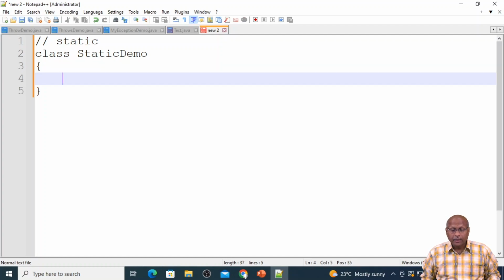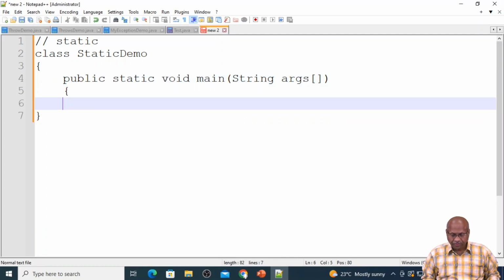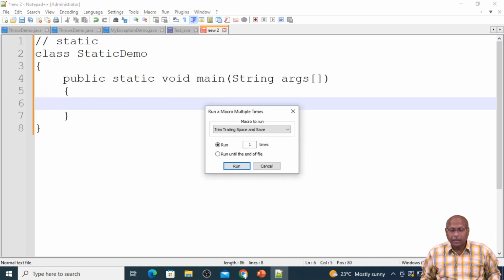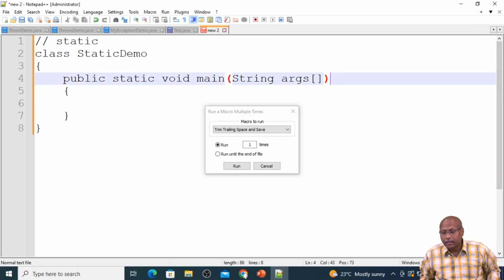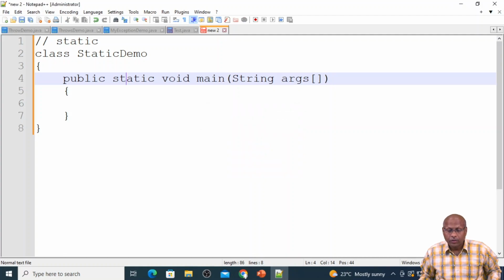Here I'll write public static void main, String arguments array. Now please observe here, main is what method? It is a static method. That means I will call it directly. So this method will always be invoked by the JVM directly without creating an instance. That's why main is always static.